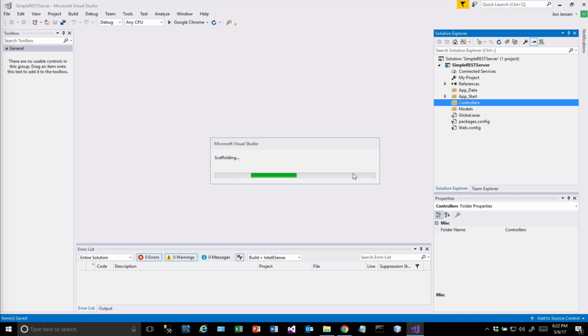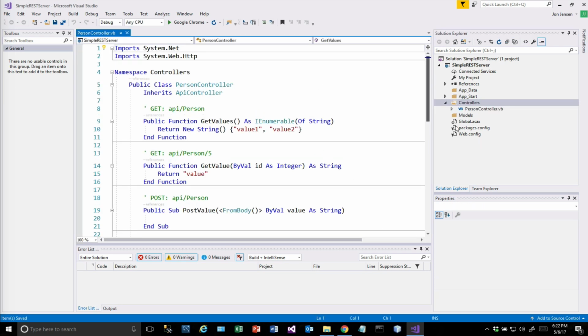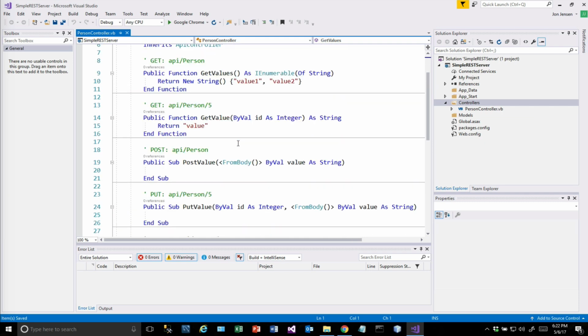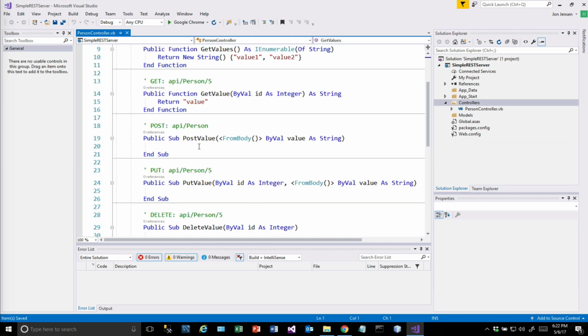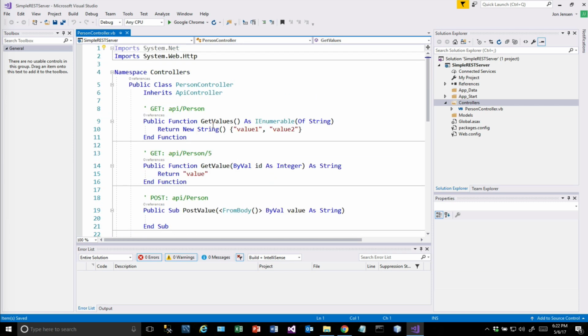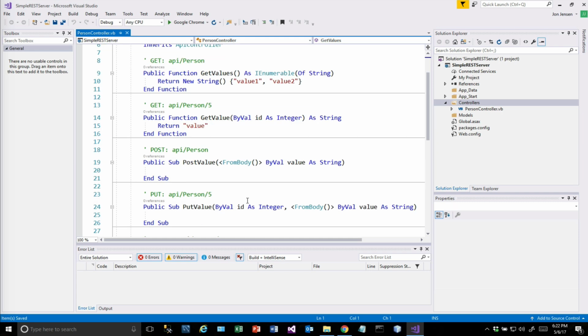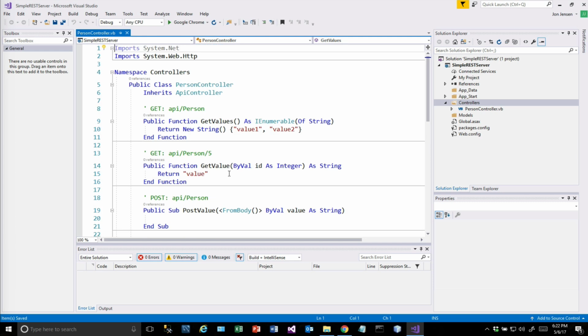And hit Add, and it's going to generate some code for you. Okay, so it built right here in this PersonController.vb, it created for us the controller. And what you'll notice it did for us is it built out endpoints for two get endpoints, a post endpoint, a put endpoint, and a delete endpoint. And we're going to focus up here in the get area right now. Again, we may do subsequent videos on the post, put, and delete.